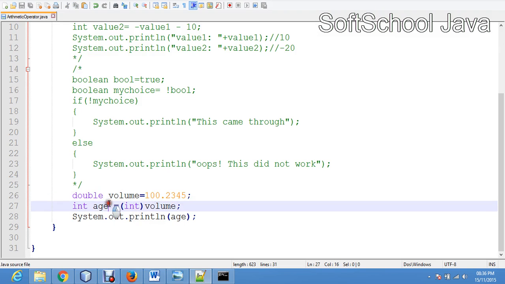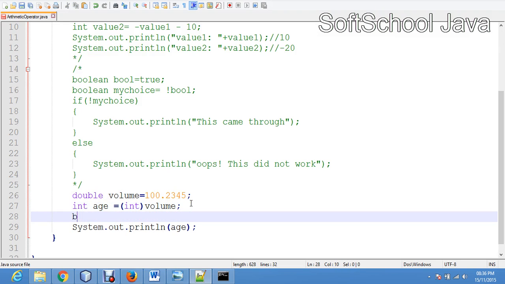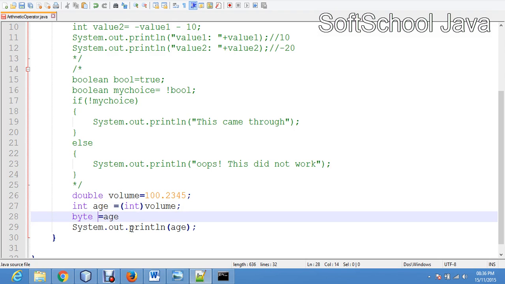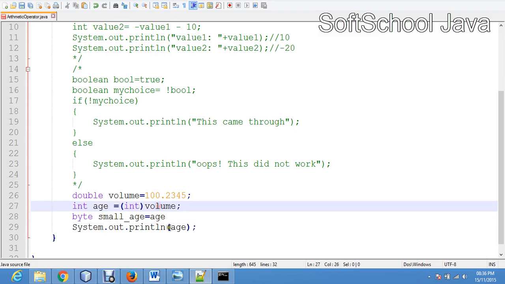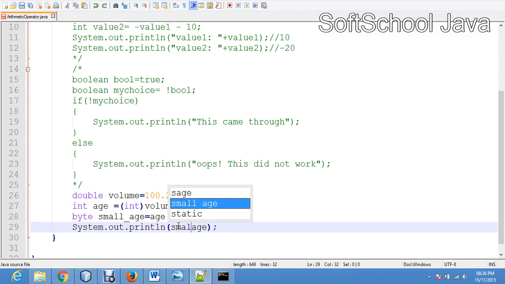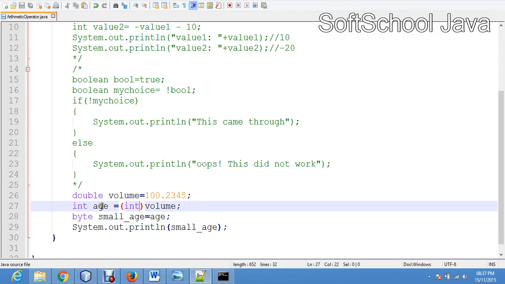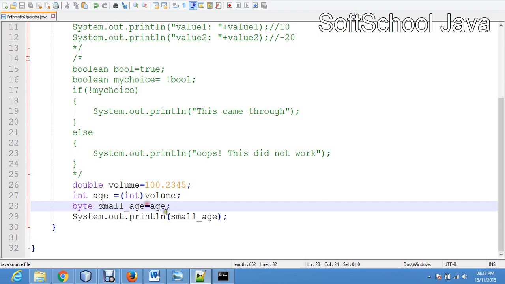Alright, so if I have a byte, and I say, hey, byte is equal to age, and I want small underscore age, and I want to print small age. This is cool, I like this IntelliSense. So now we have 100 here. Again, still trying to put 100 in small age. Despite the fact that it will really contain it, the point is it's not going to accept it.